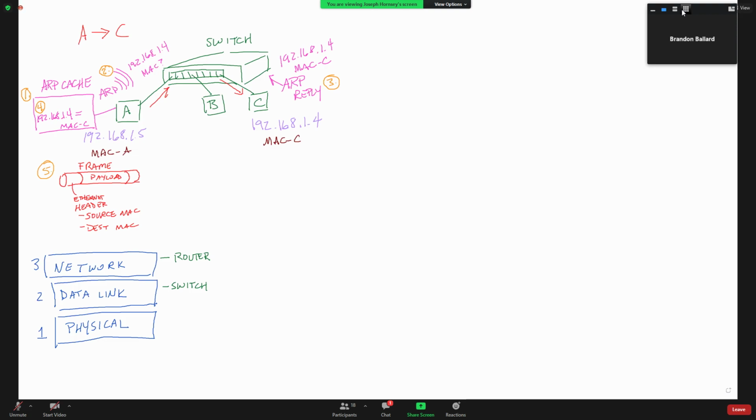Sir, so on the whiteboard, under the payload, is that the Ethernet header? Yes. And then that last one, is that the destination mask? Yeah, it's the destination MAC address. I just abbreviated it. Okay, destination. Yep.